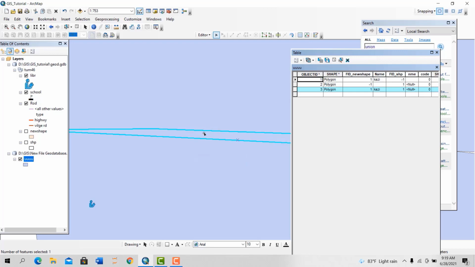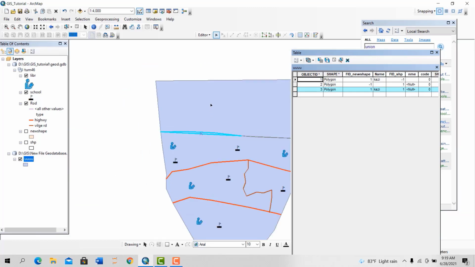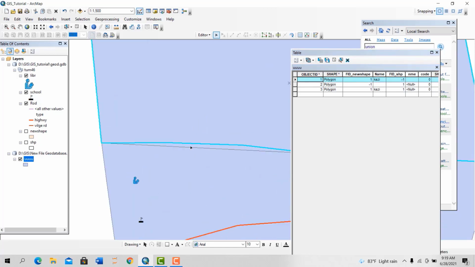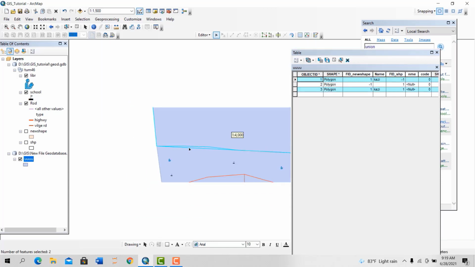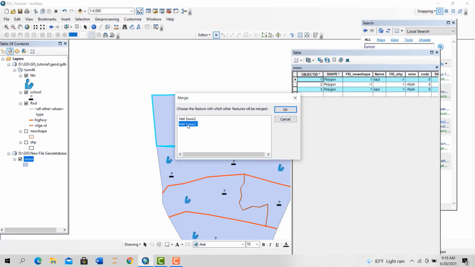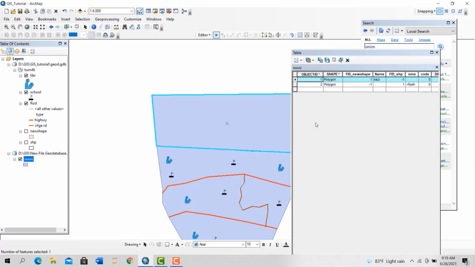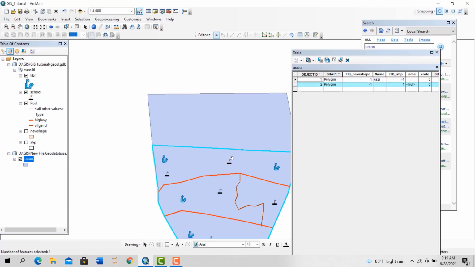If you double click here, it will zoom. So we need to merge that with this one. To merge that, you need to select both of them. Just hold shift and click this polygon. Okay, now add it and merge. So you can see this is the valid one. So double click here, this is merged.